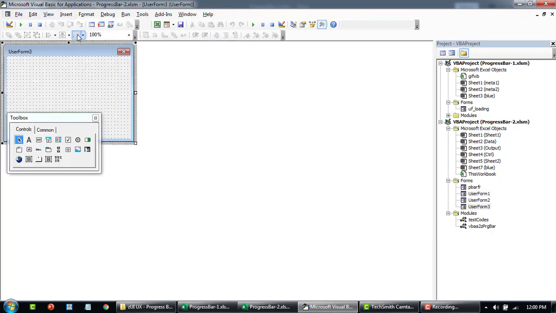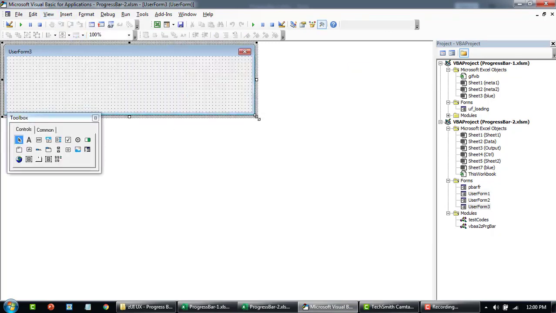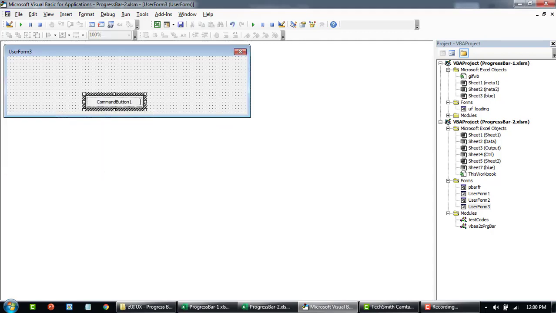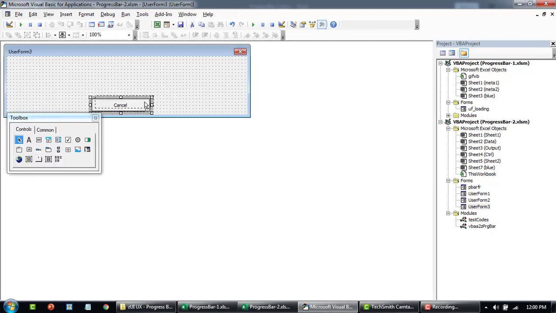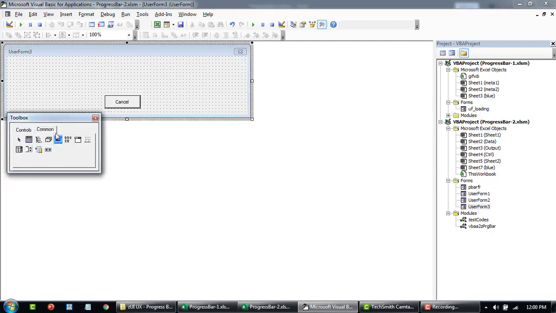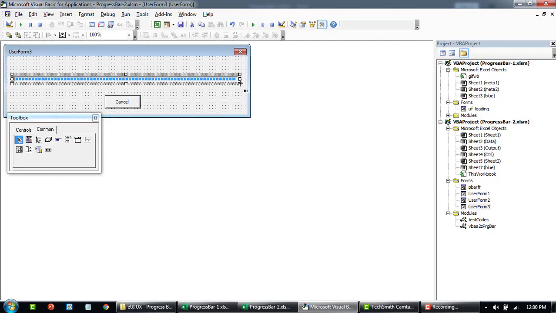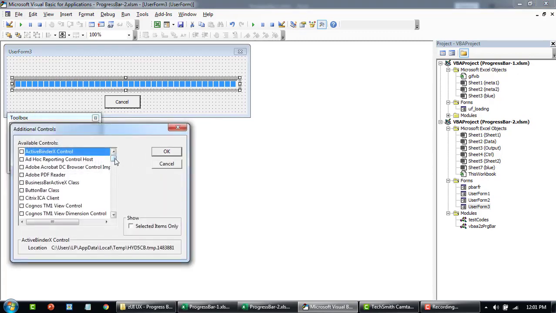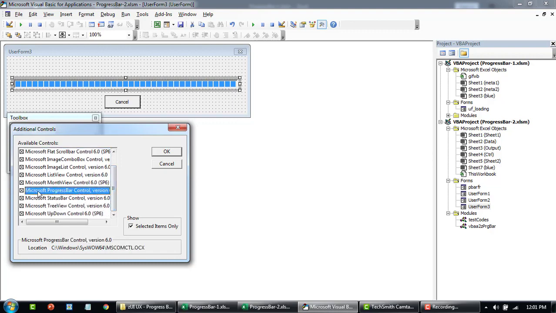For this, we'll insert a user form, maybe smaller like this, and we'll first put a button maybe to cancel, something like this, and look for the progress bar, like this. If you do not see this, just right click, go to additional controls and look for progress bar. This is the one you should be looking for, Microsoft Progress Bar Control version 6.0.